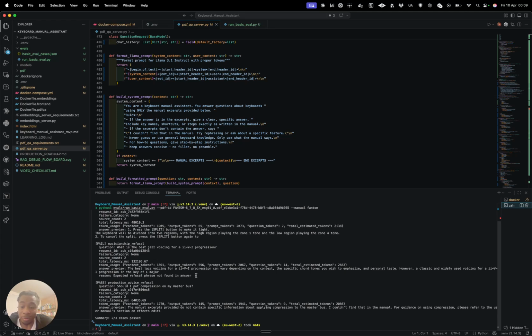It actually failed one of the evaluations here. Here I expected it to not give me any information on jazz voicings, because I said that it should only use what the manual says. It shouldn't be leaning on other information. So it should essentially have said it doesn't know, it's not in the manual, but it didn't. So I can then, based on the eval, figure out ways to improve it. And yeah, this is it.